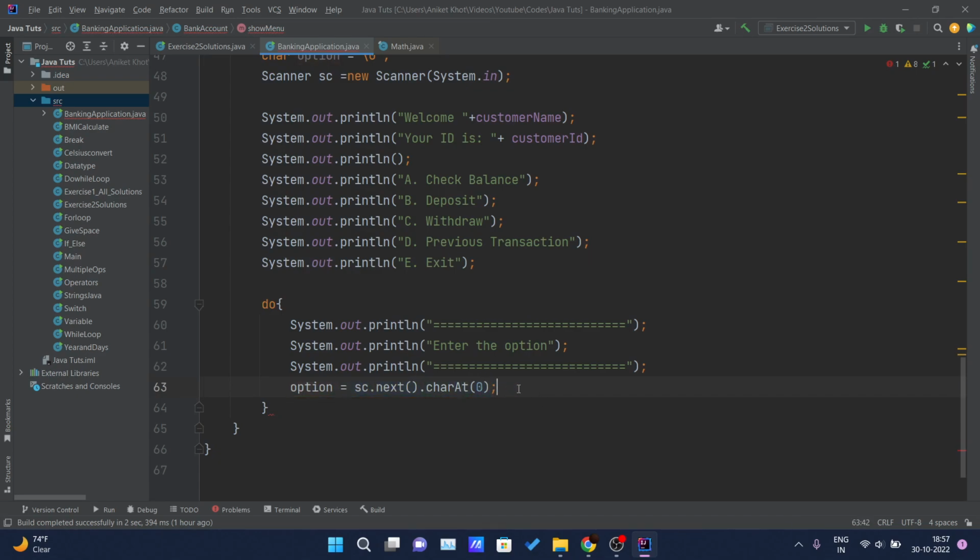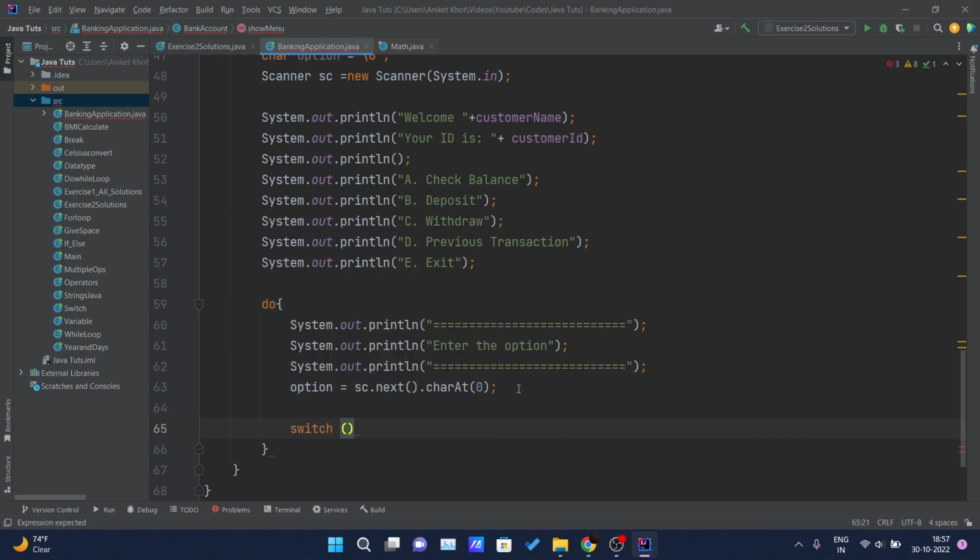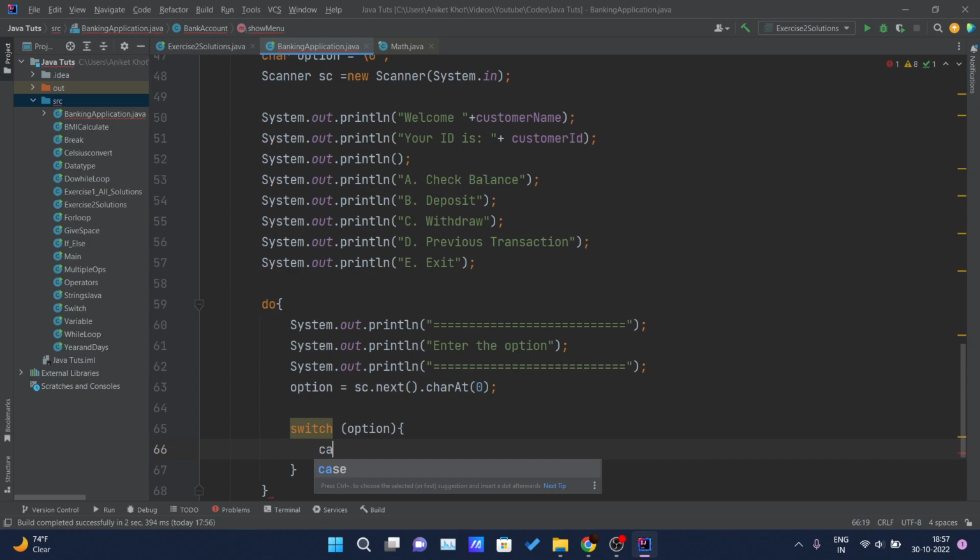Okay, so now inside this I will create one switch, and for switch I will be passing option as the parameter. So we have covered switch. I hope you guys remember this, how switch works and what is switch. Okay, so we'll be creating one case. For the first case, we will be passing A. We will be writing the functionality if the user clicks A, that is the check balance.